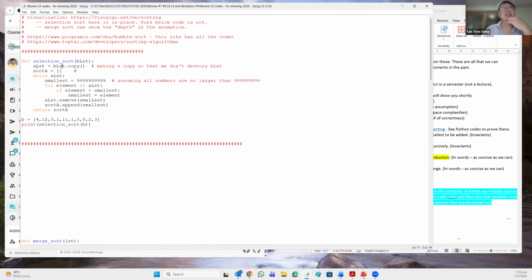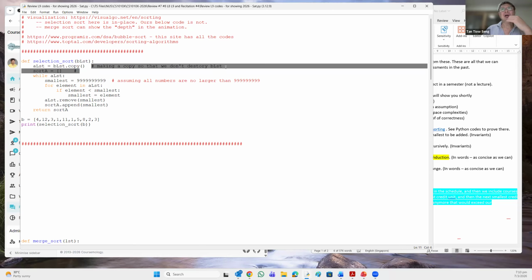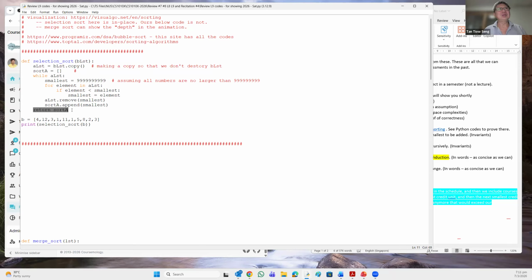So the first statement is you make a list. The input is a B list, so you make a copy to here, by making a copy so that we don't destroy the original B list. You know the side effect that we talk about when you pass things into the routine. Usually you do not want the routine to change whatever it is in there, unless this is a function whose purpose is meant for changing it. Otherwise, we always want to maintain it because you see that you are actually returning the sorted list.